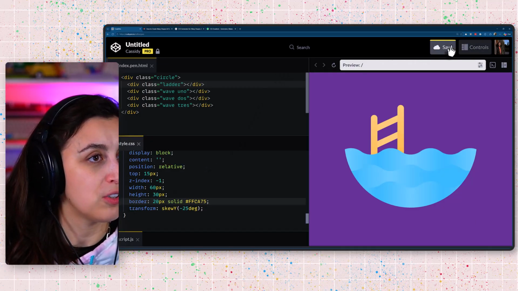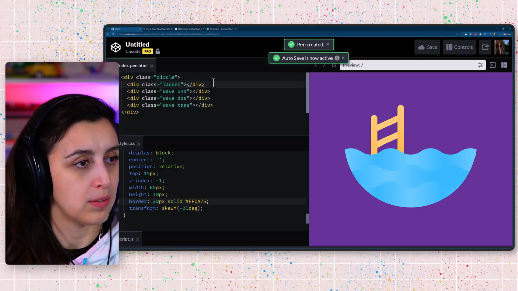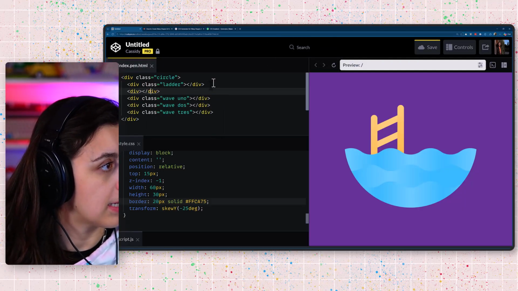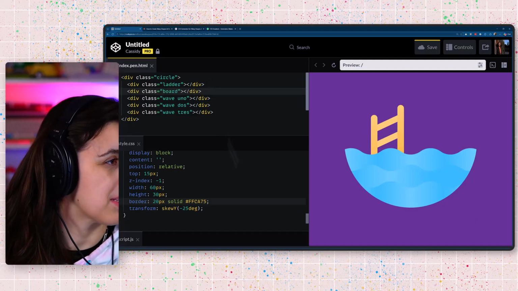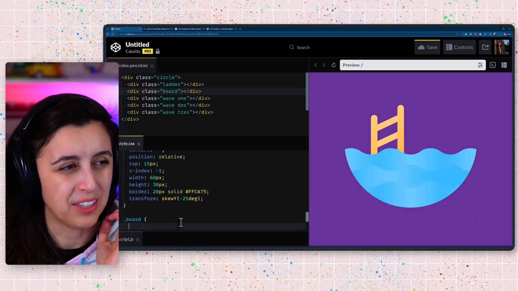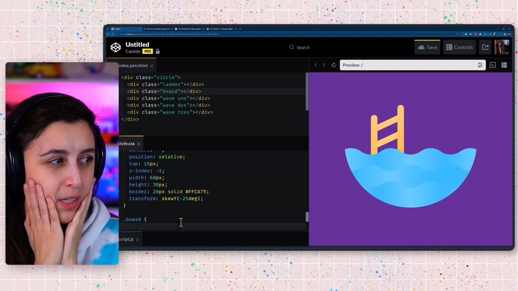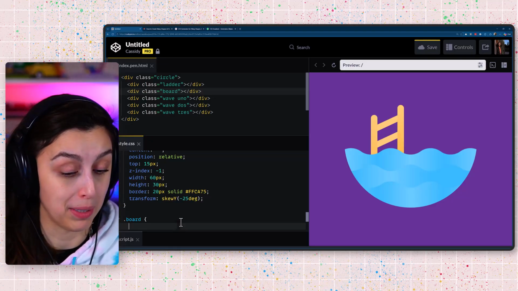Okay, let's do the actual diving board. The diving board will go on top of this. And we'll do class diving board. I'll just do board, save myself some characters. Now for this, I don't want to skew it. And so I think I'm going to try using the corner-shape property, which I have blogged about.